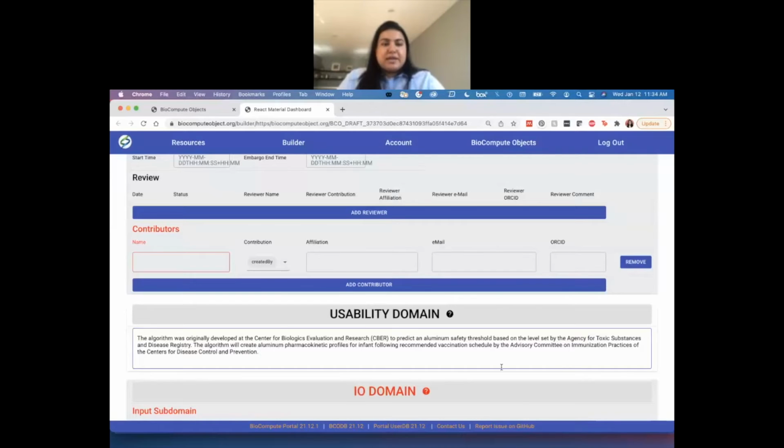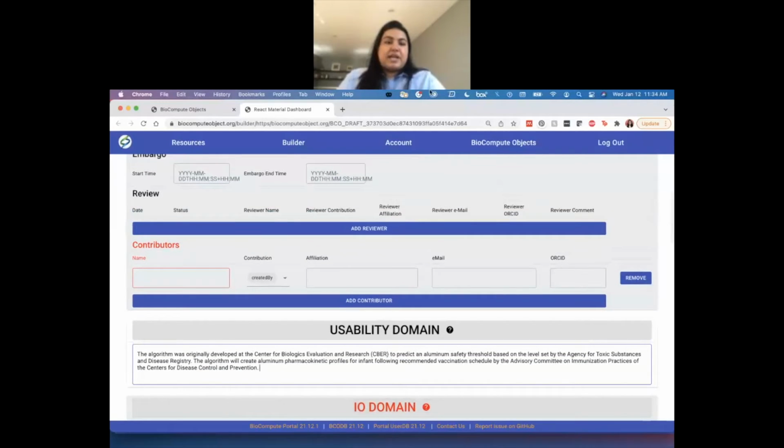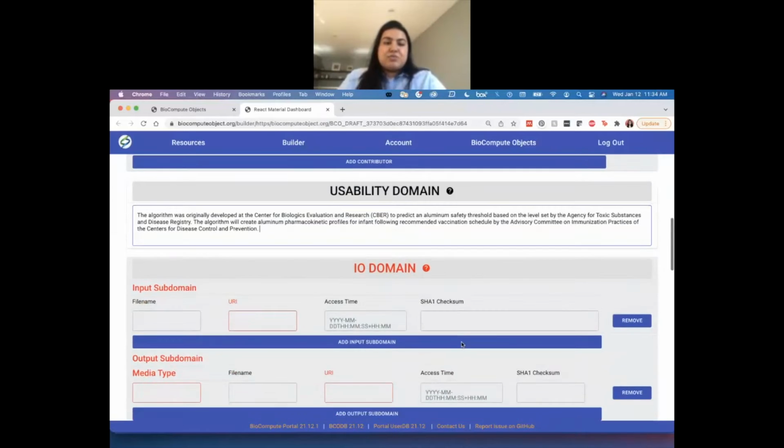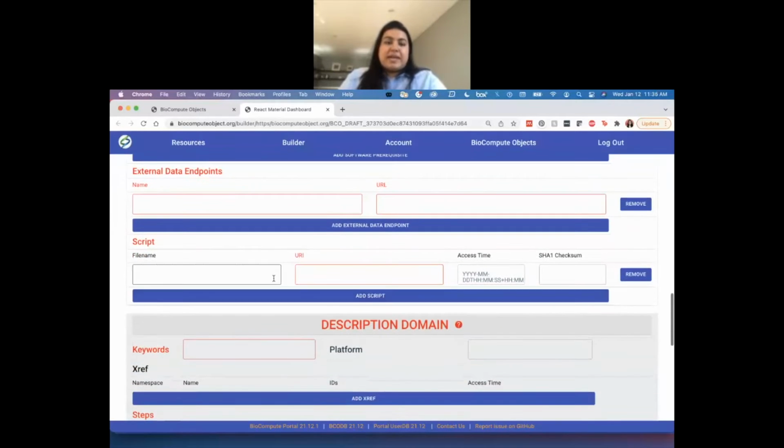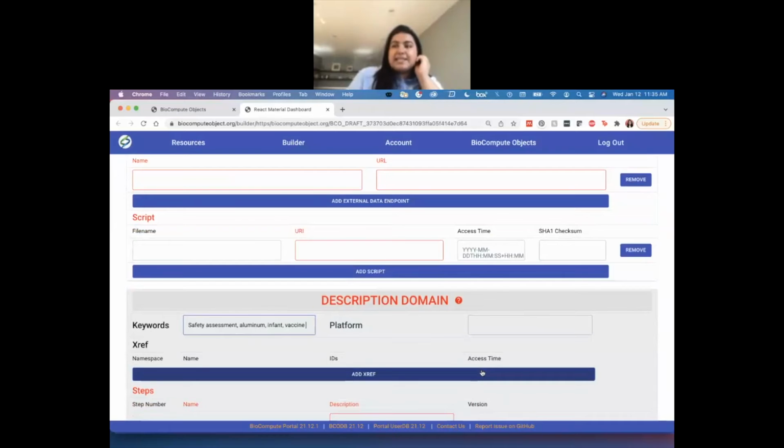The description domain includes things like keywords and cross-references in addition to pipeline steps. My keywords here would be safety assessments, aluminum, infant, vaccine, anything that would aid in the searchability for this object. I can also include any PubMed IDs of relevant or associated articles here by adding an external reference. So for the sake of time, I'm going to show what this would look like completely fleshed out. Give me a moment now.